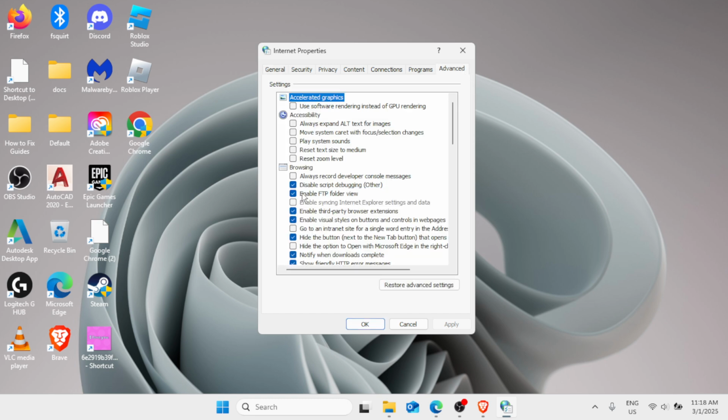Then here you'll find this option under Browsing, Disable Script Debugging. If this is unchecked, just simply check this box for Disable Script Debugging. Then you have to click on Apply. And before you click on OK, go to the General tab.